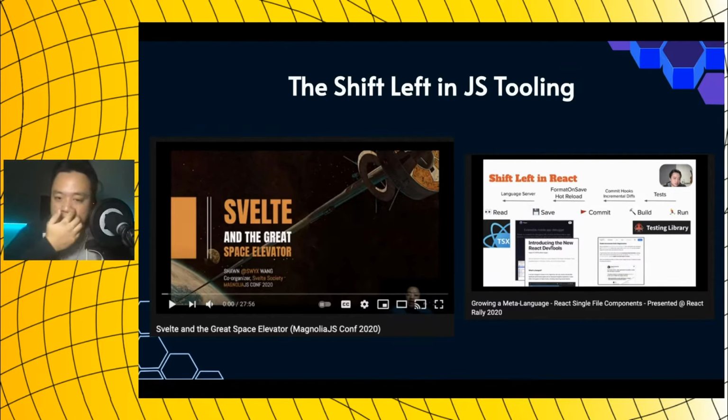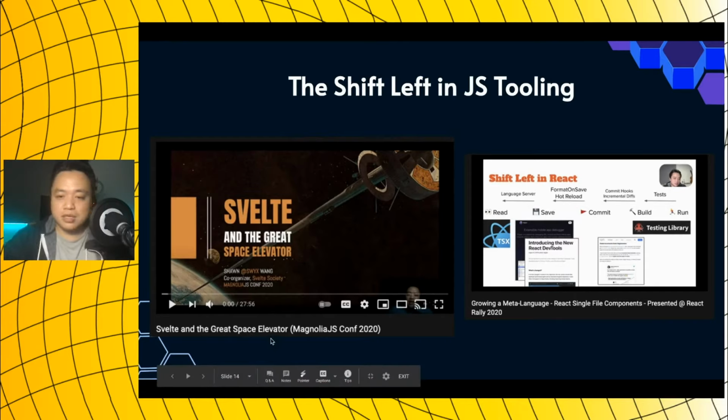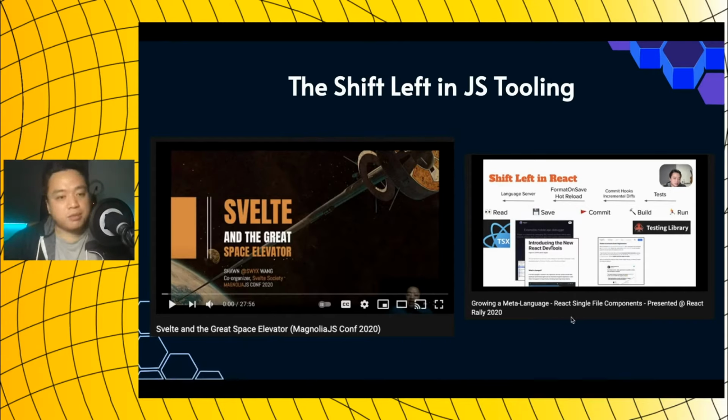The two talks that I recommend checking out on this are Svelte and the Great Space Elevator, as well as Growing a Meta Language, where you can see this thesis applied to frameworks and dev tooling.